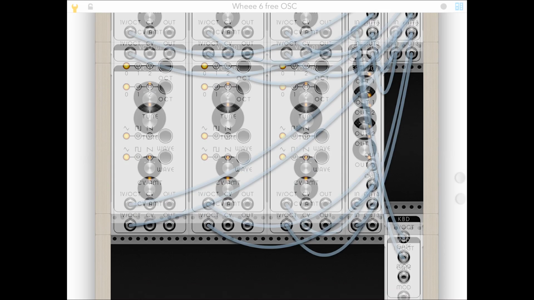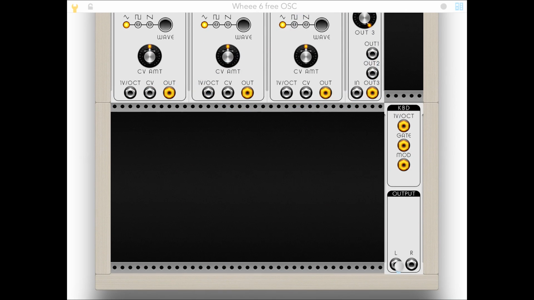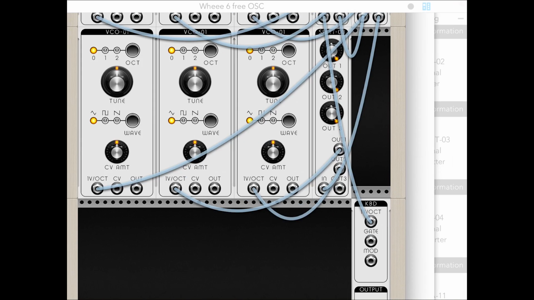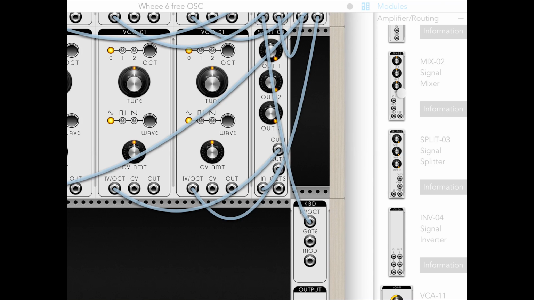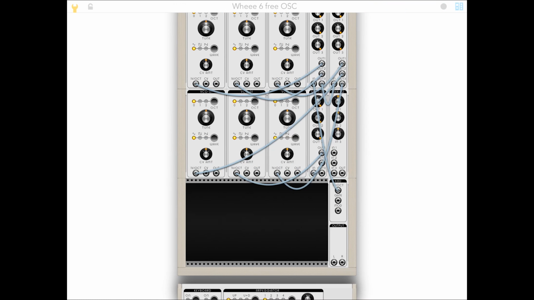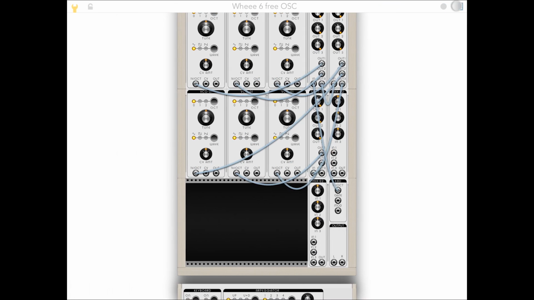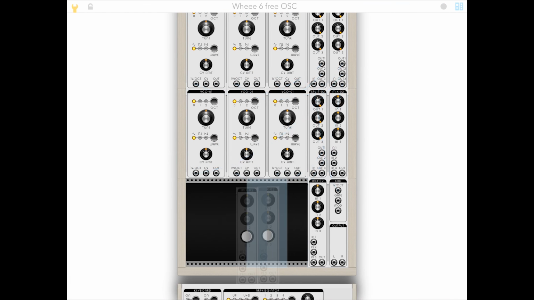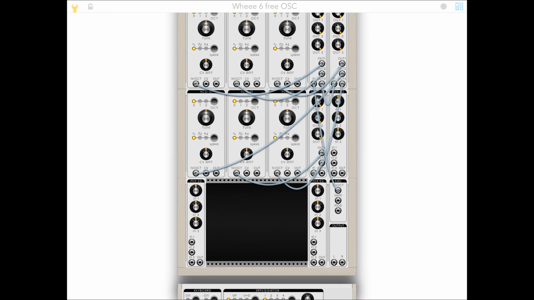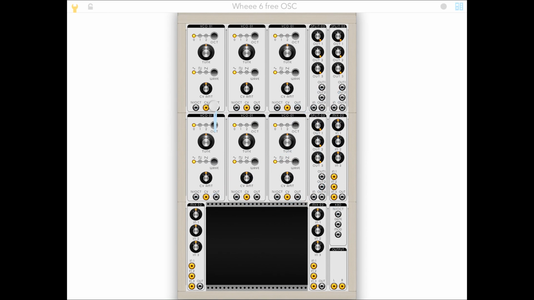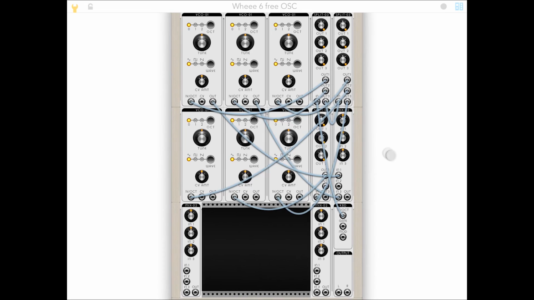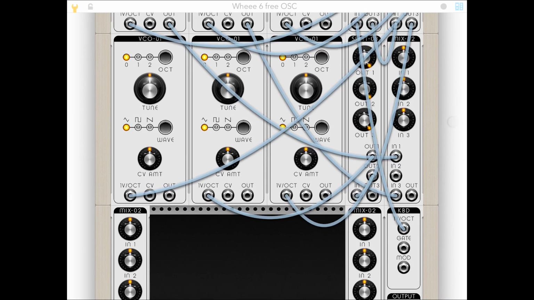But now we need to get all of the outs from all these oscillators into this input here. And for that, we're going to switch over to mixers. Move this mixer over here. And now we're taking all the outs and wiring it in the exact opposite way that we were doing the splitters.